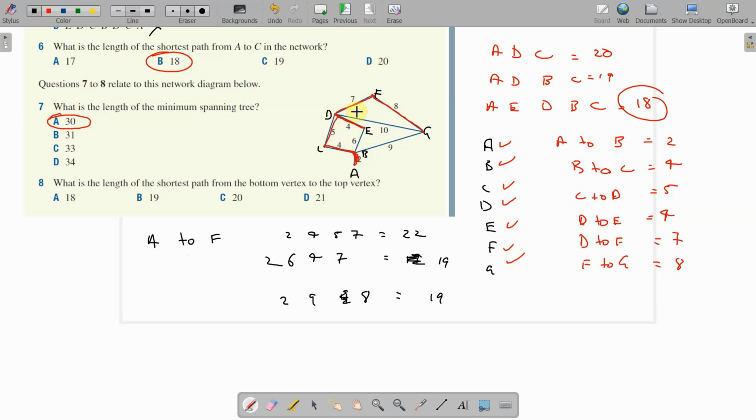2, 8. Let's try this way. 2, 6, 11, 18. Oh, we found one. A, B, C, D, F. 2, 6, 11, 7 is 18. There we are. 2, 4, 5, 7, 6, 11, 18. 18 is the shortest path. There we go. Thank you.